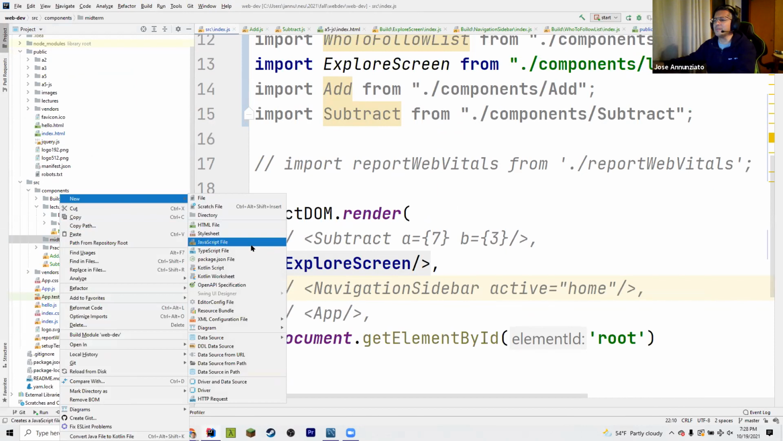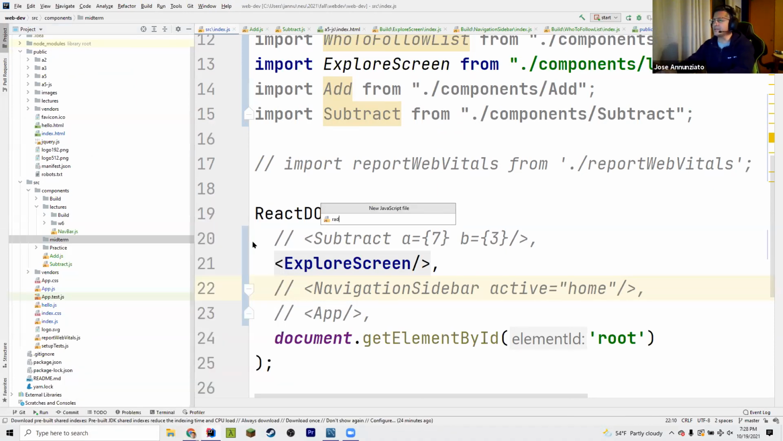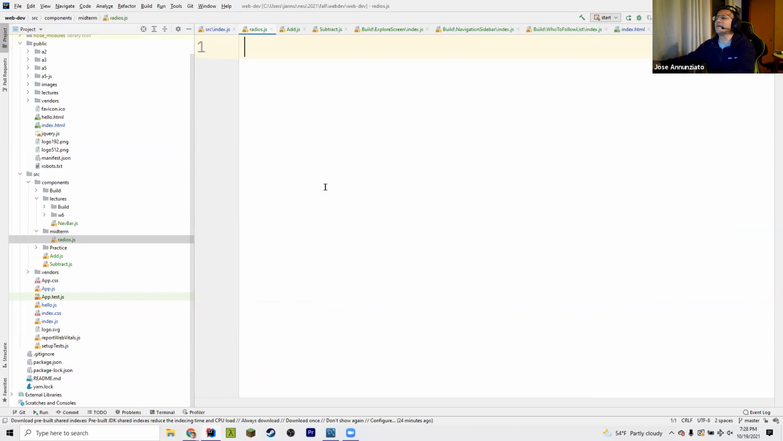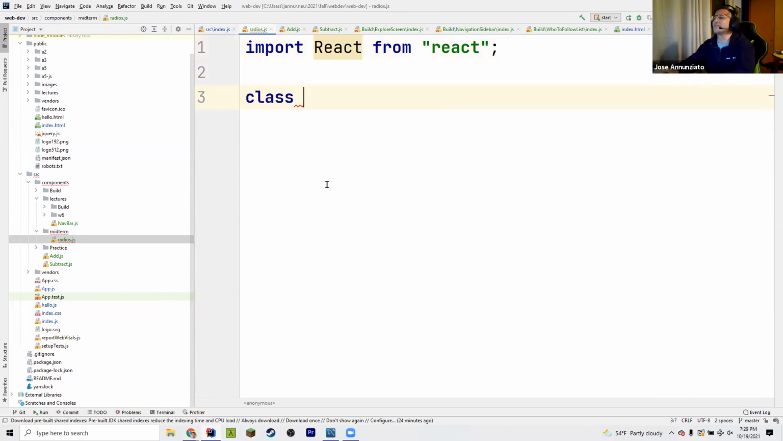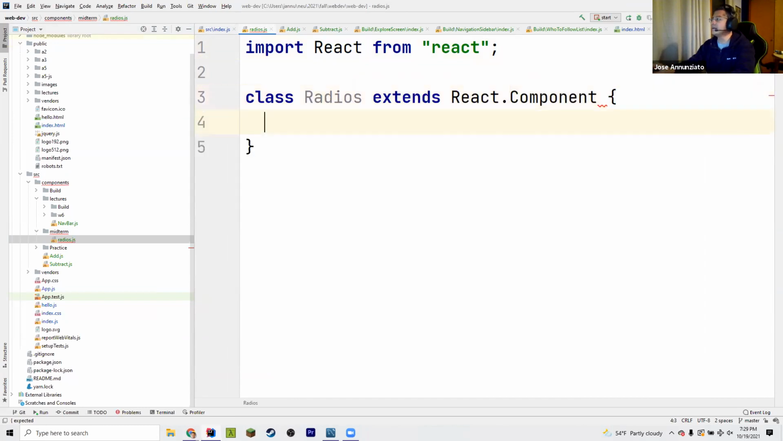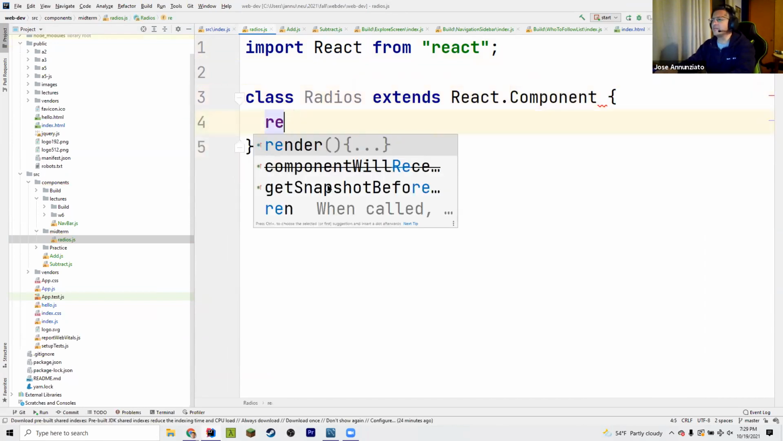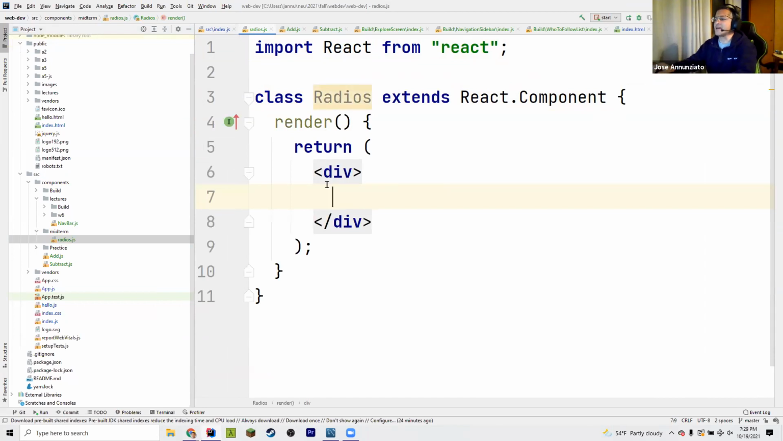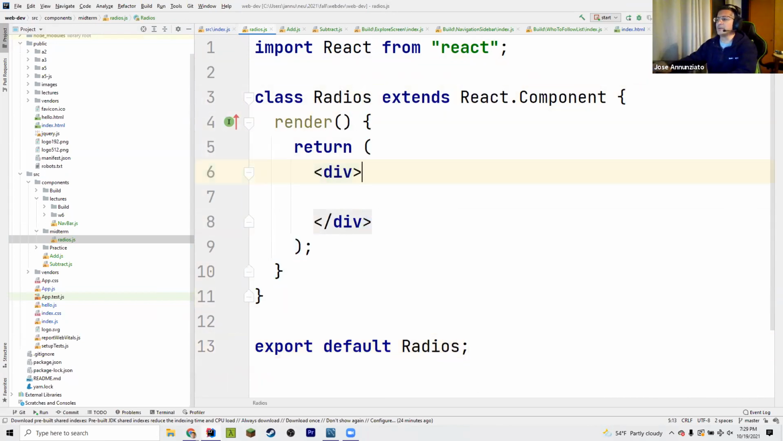So JavaScript and radios. So we say, import React. Let's use classes so we get a chance to practice it a little bit, right? So class Radios extends React.Component, and we're gonna render. And we're gonna export default Radios.